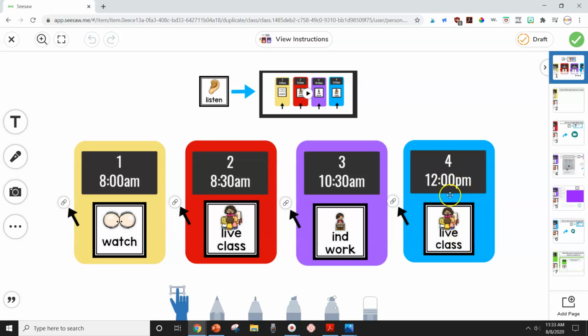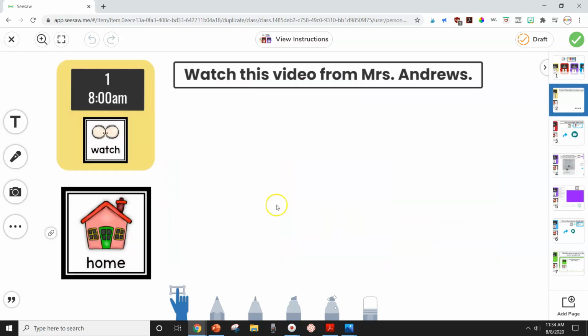Now these are all linked to other pages in Seesaw. So my goal was for the students to go into Seesaw on this day and then only have to be in this page on this day. So at around 8 a.m., they're going to need to watch something. And this link actually goes to page 2 right here, and it can get hidden pretty easily in Seesaw, so I have little arrows pointing over. So when my students click this, it's going to take them to page 2.